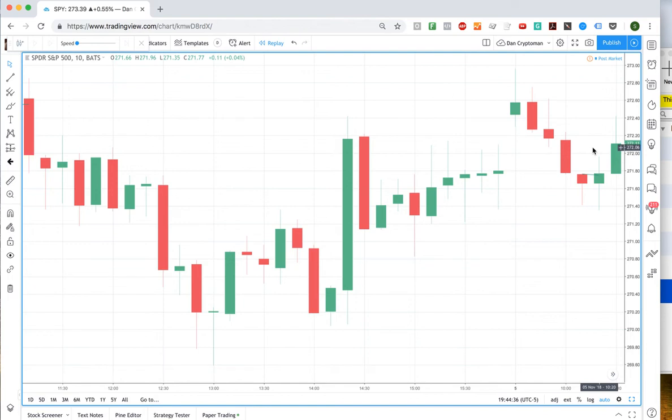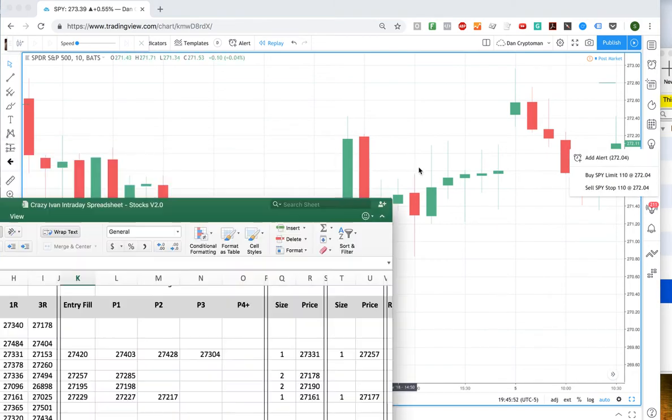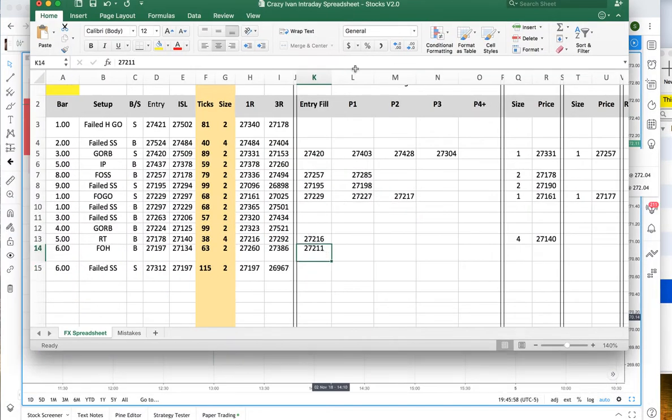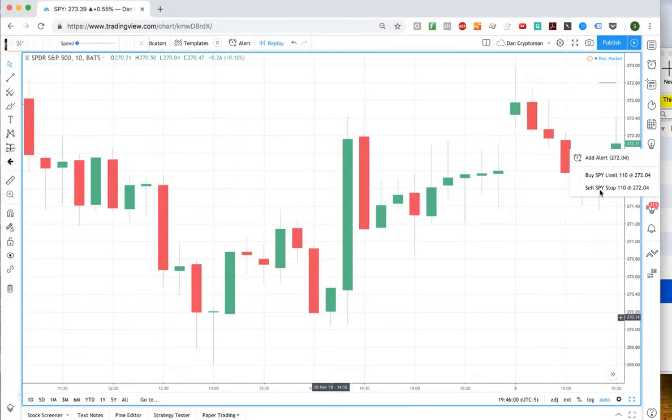It's period 1. Our 1R from the spreadsheet is 273.12. Okay, so this is period 1. Okay, so I put in our period 1 fill into the spreadsheet here, which is 272.11, which is the close on the first bar. I put in a little line, which is the 1R. So we have 3 bars to make 1R.